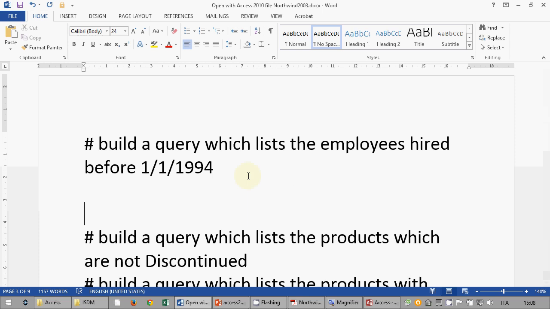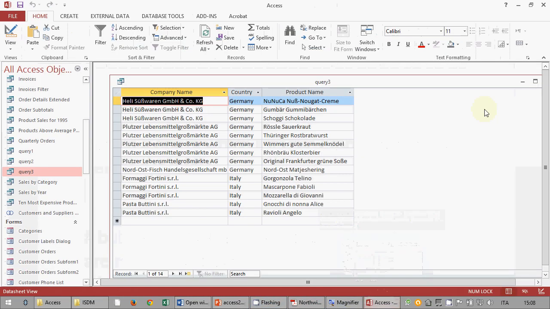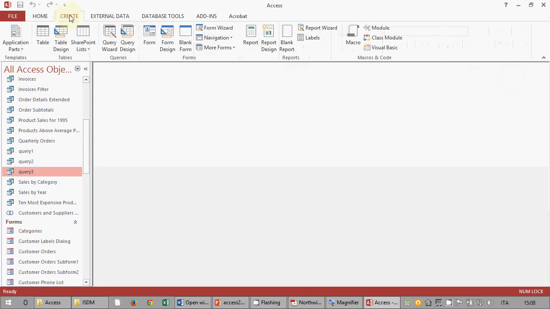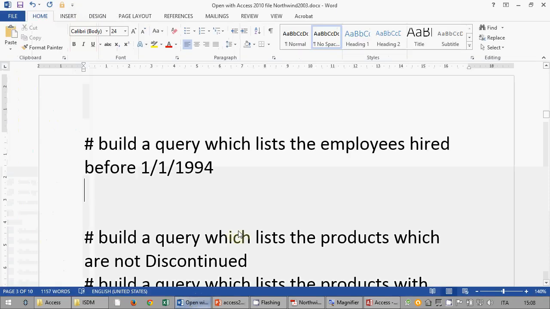Let's start learning how to put conditions on dates. Build a query which lists the employees hired before 1st January 1994. Okay, let's see. So this time it has nothing to do with products, so we close it. Create. You can try to do it yourself. This is the query. Stop the video and try to do it yourself.